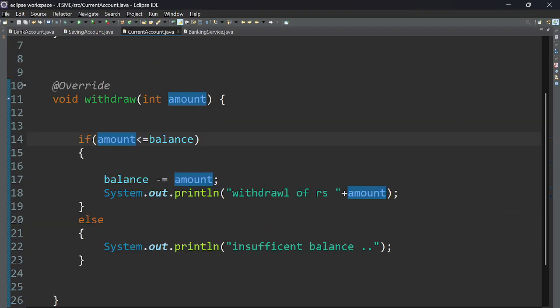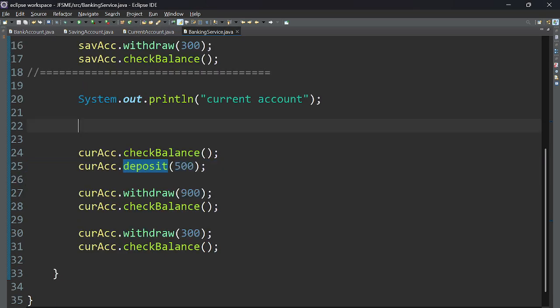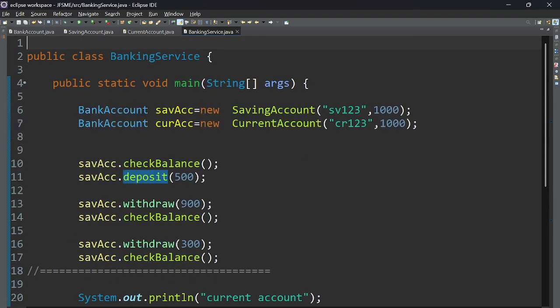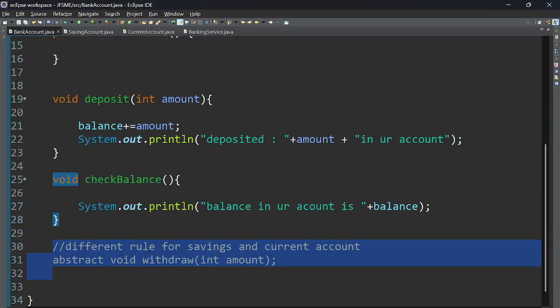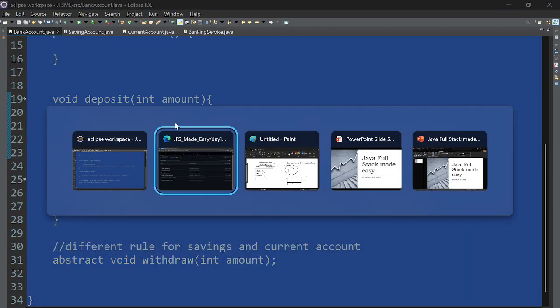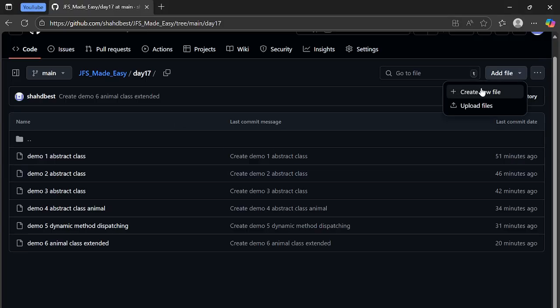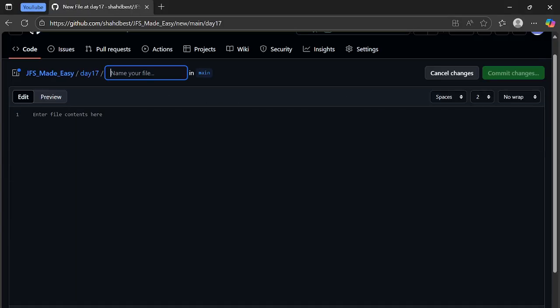In terms of the current account, we are not checking that. We are only checking that the amount withdrawn is less than the balance that we have. If it is less than or equal to the balance that we have, perform the withdrawal. So this way we can bring the concept of abstract classes into real time. If you have any doubt on this, you can obviously comment on the video and ask me a question related to this. And I always try to make things easy for you and also make it more realistic.